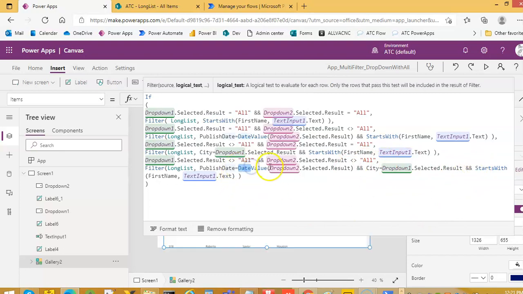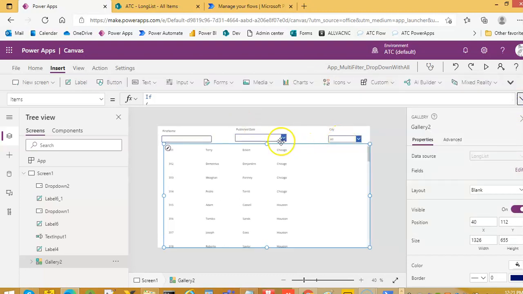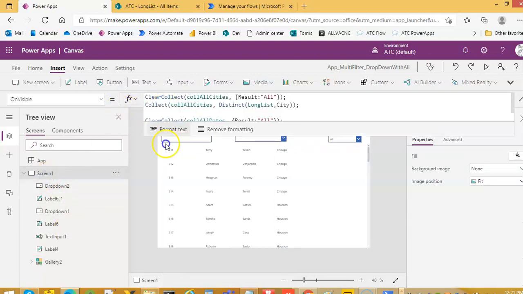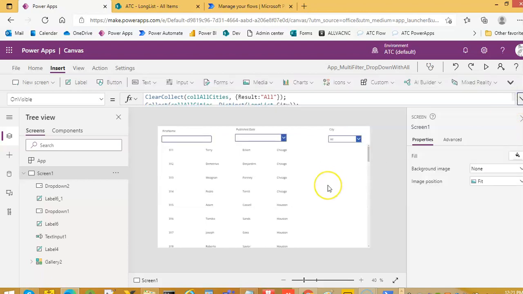Now remember, the drop down is a string, so we have to convert its date value when doing the comparison. When doing the published date comparison, we have to do it with date value, and when we are assigning it here in the screen, we have to convert it to text and then store it in the collection. I guess it will work without conversion, but you can try. Yeah, it will work. Okay, so now I run it.